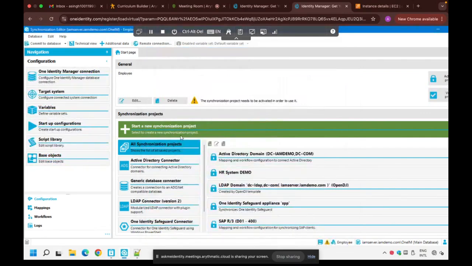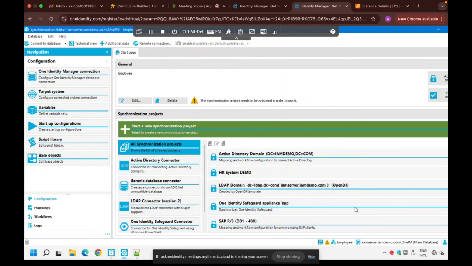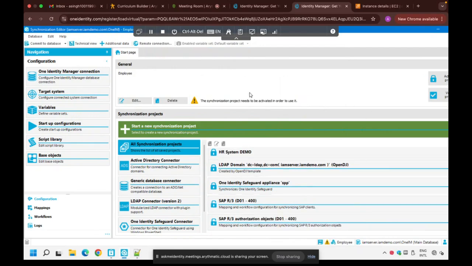Okay, so you can see, if I scroll down, yet it is not saved. So let's first do this. Now you can see that yesterday when we created the Active Directory project, we saw similar things: the One Identity Manager connection, target system, variables, startup configuration, script, base mappings, workflows. Everything similar is created for this employee connector also.